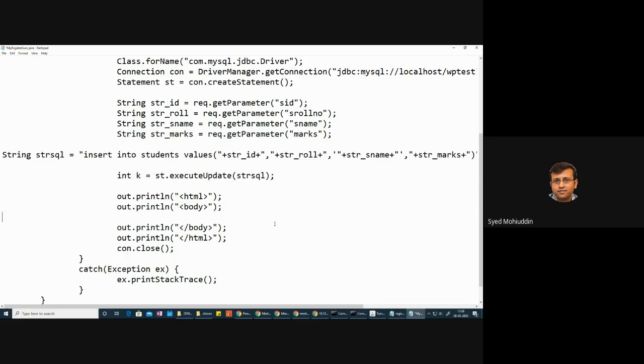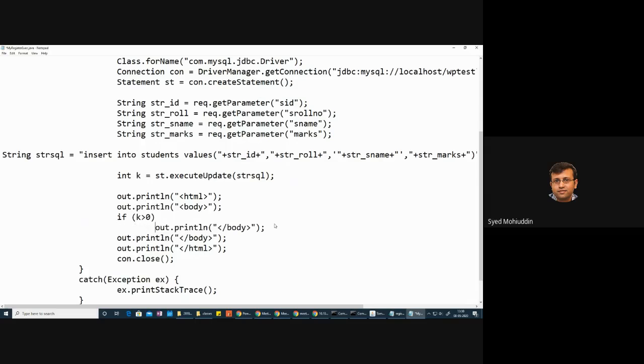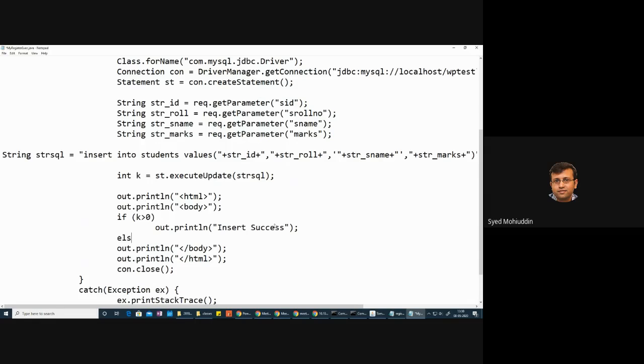and then here what we will do is, if k is greater than 0, we will have the out statement as insert success. Else, same condition, same type of thing we are using here. That is the condition, if k is greater than 0, insert success. Else we will say insert failed.